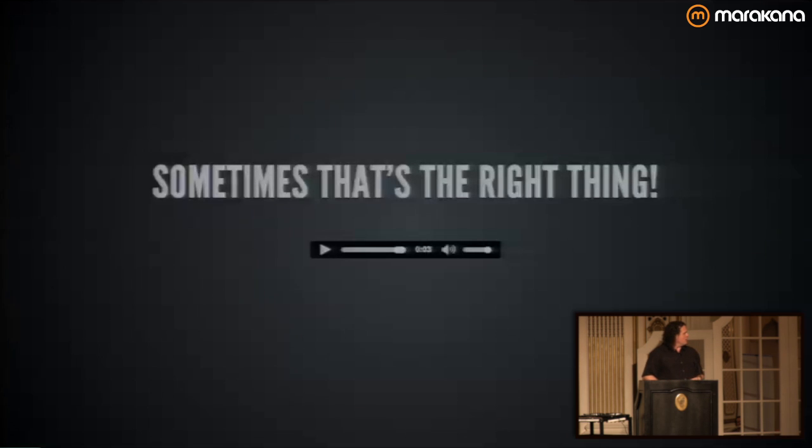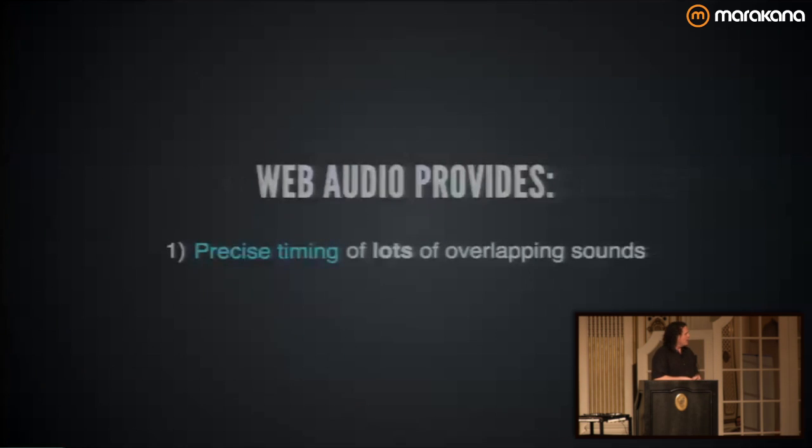Now, the web audio API, on the other hand, provides 3 main things. The first one is really precise timing of a lot of overlapping sounds. So one of the struggles with the audio element was developers started trying to build games using the audio element. And it turns out this is not a really good way to build audio for a lot of games.